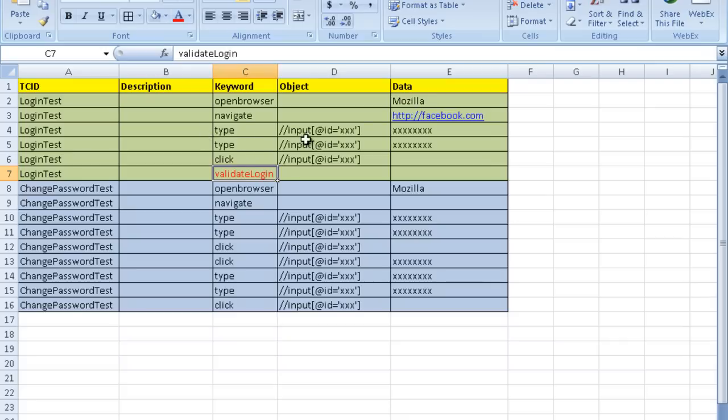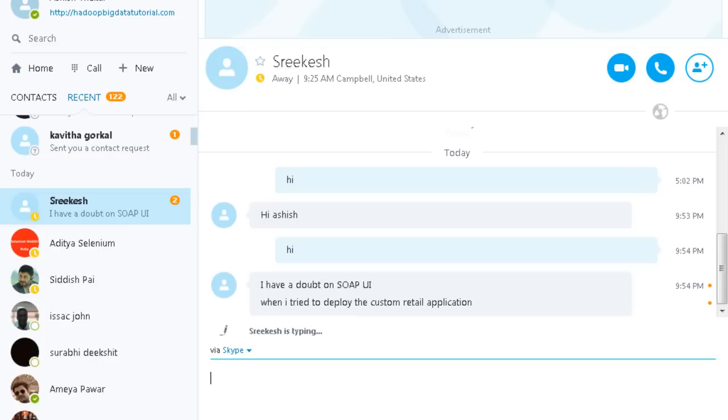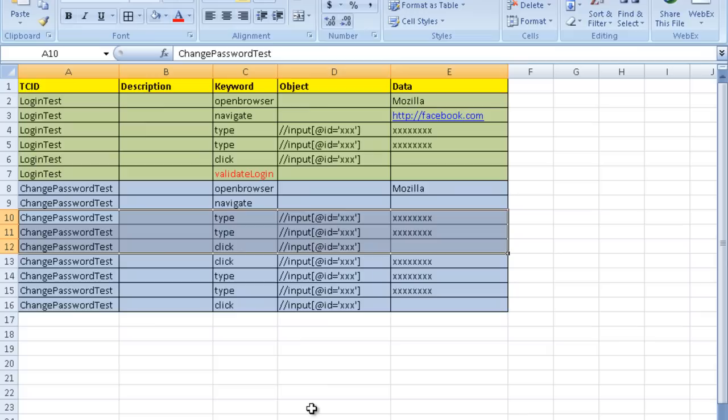Now, a feature like login, okay, it is common for almost all the test cases. So it doesn't look good to write type, click in every particular test case. Okay, right. So right now, how will you make sure that you don't have to repeat this stuff again and again.